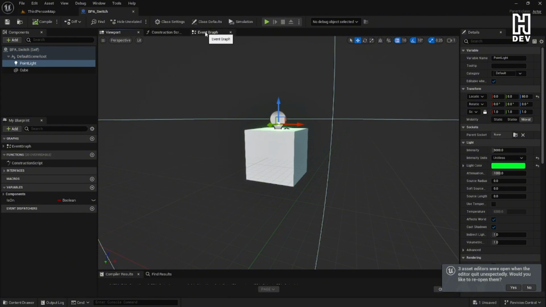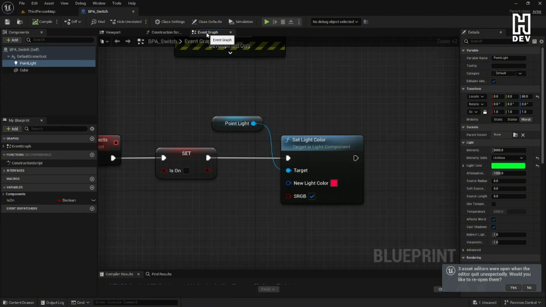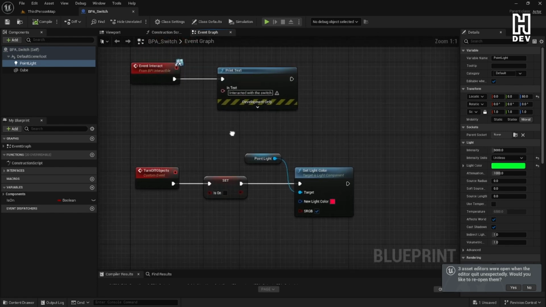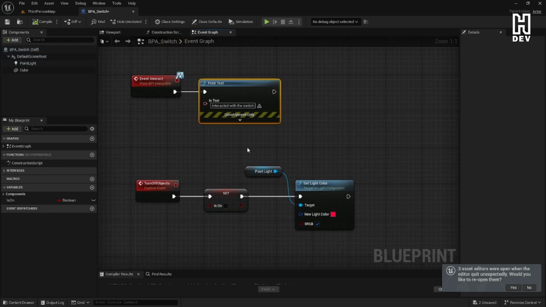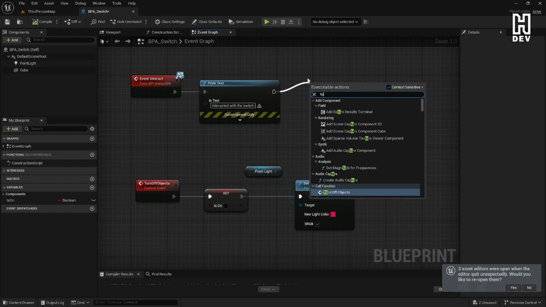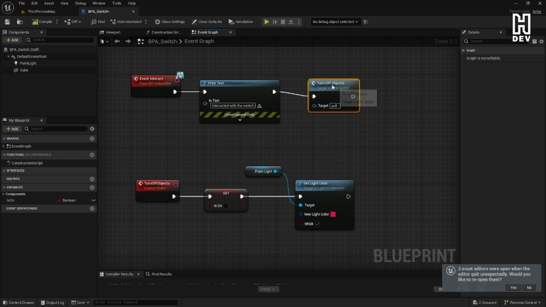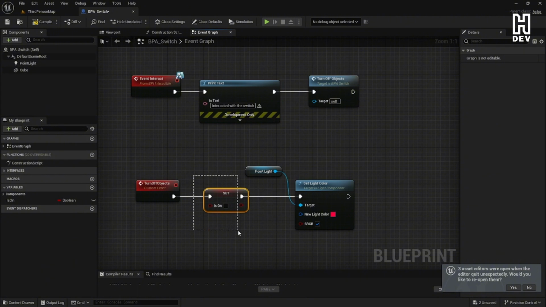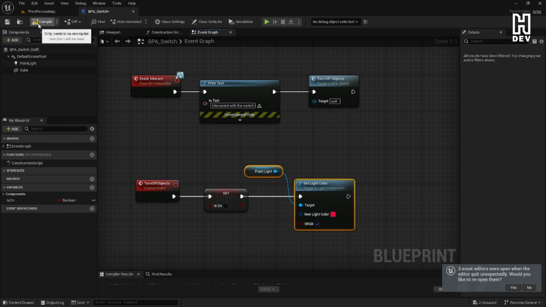Now we want to actually call the turn off function. So go back into our event graph. And after we say we've interacted with the switch, we're going to drag off the pin of the print text, and we're going to say turn off objects. So when we interact, we're going to print text. We will then call turn off objects. We'll then set our variable is on to false, and then change the color of our point light to red. So let's go test this out before we continue.